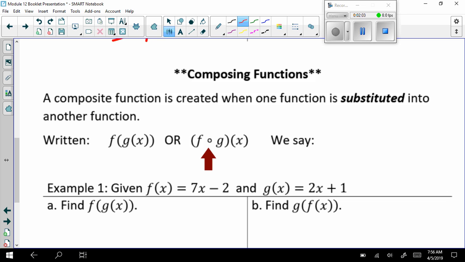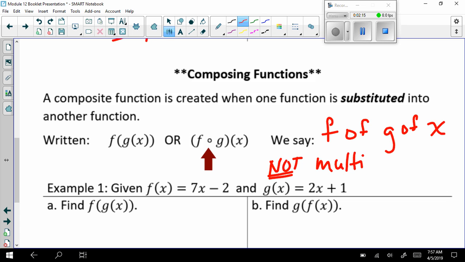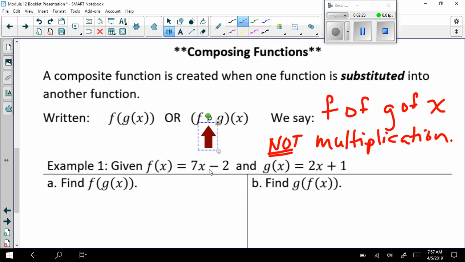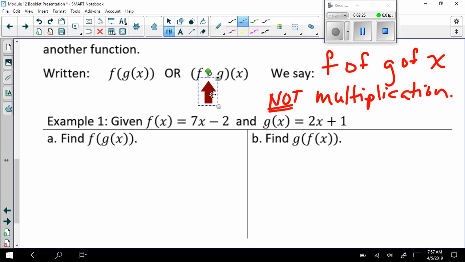So notice what I said. I said f of g of x. This is not multiplication. I am substituting in the function with another function. So we're going to just look at the first example in this video. So what I have is f of g of x.